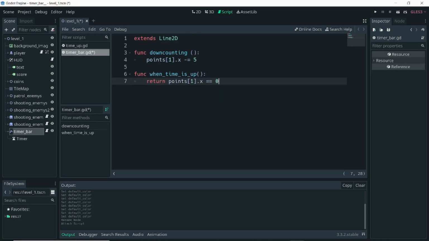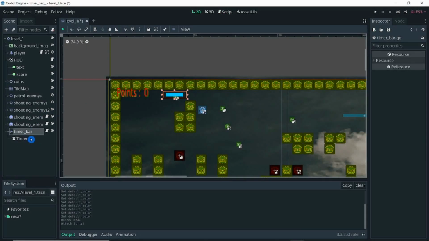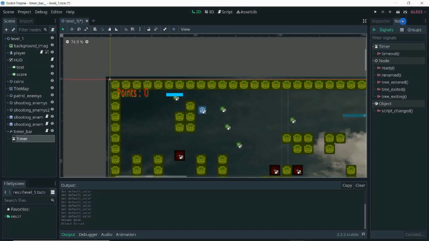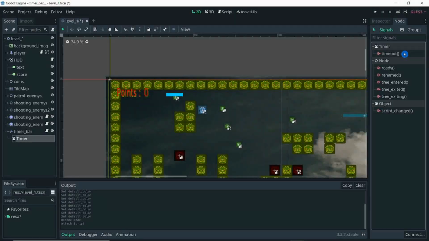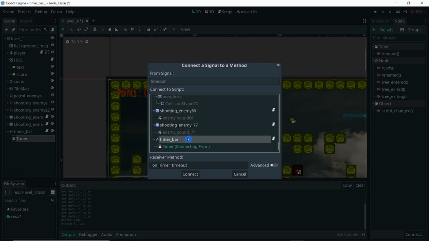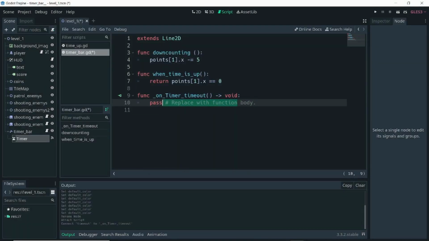We are almost done. Next, click on timer here. Then go to node here. And double click on timeout here. Search for timer bar and double click on it. We now have this function in our script. Call that down counting function here. Like this.